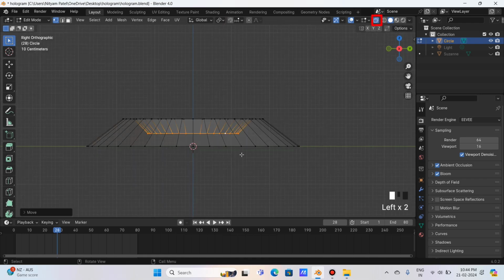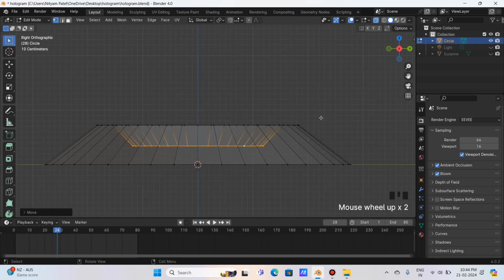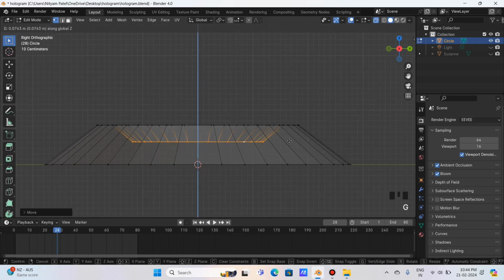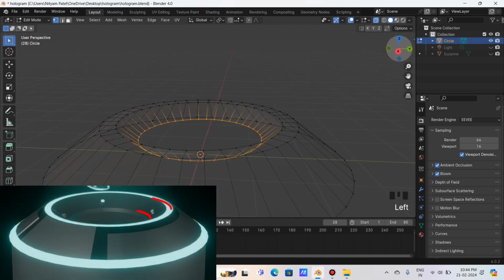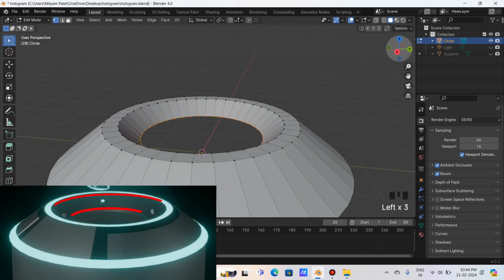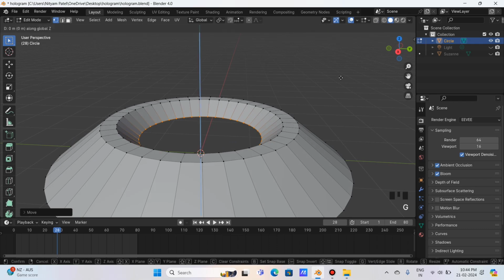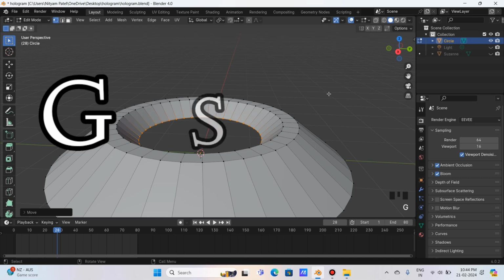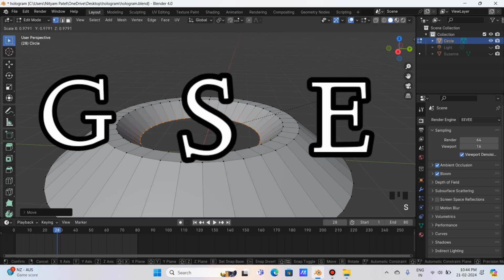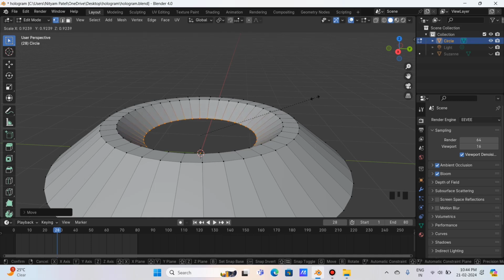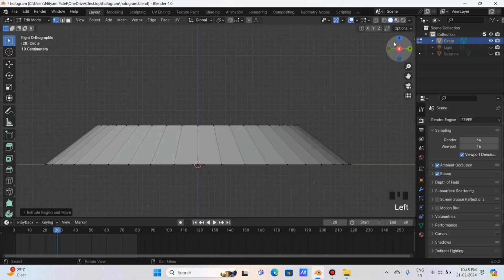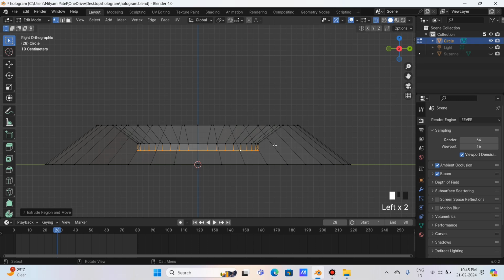Here I turn on X-ray mode so I can increase and decrease its height exactly. I am just now creating this inner area. In most of the animation part, I use simply three fundamentals: press G to grab, press S to scale, and press E to extrude. So by selecting the inner circle, press E to extrude again and pull down in the Z direction. Now it looks like a thicker part of the inside body.